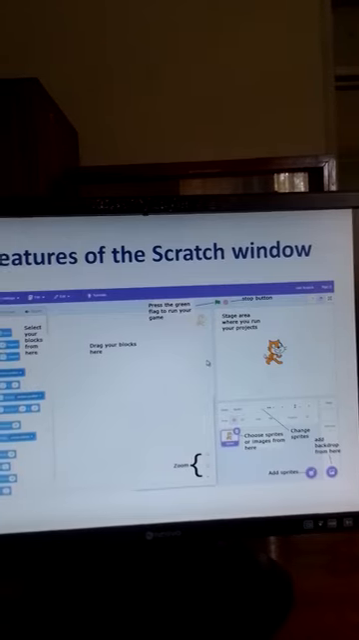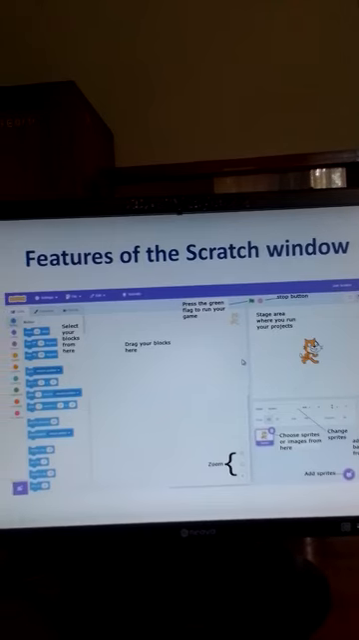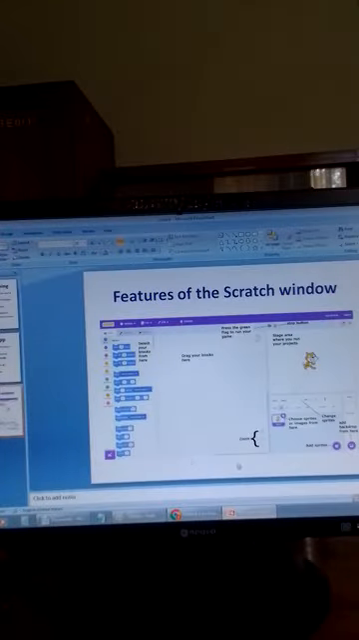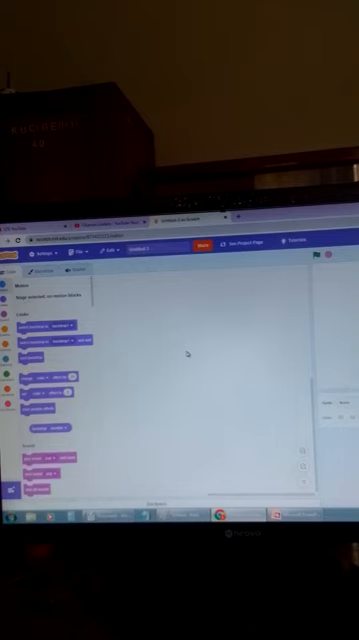So now we are going to practice how to use the Scratch window. Or rather, how to use the Scratch application. So I can exit that. Then I can have my Scratch application window. So this is the Scratch application, and I want to play some game. So the first thing I'll do is that I'll choose a sprite.